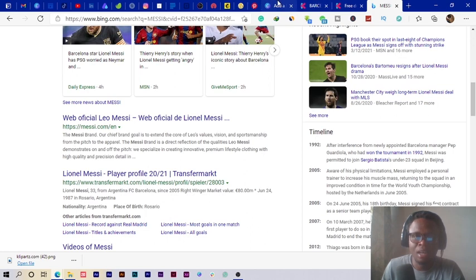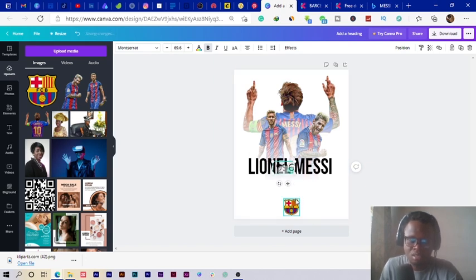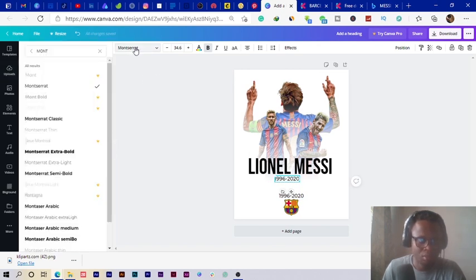Okay, look, this is not really necessary. After all, there's a template. So let's say he joined Barcelona in 1996 to 2020. So maybe we can put it here. Then maybe another thing I can do is duplicate the text, and this time around I'll use Montserrat Classic.